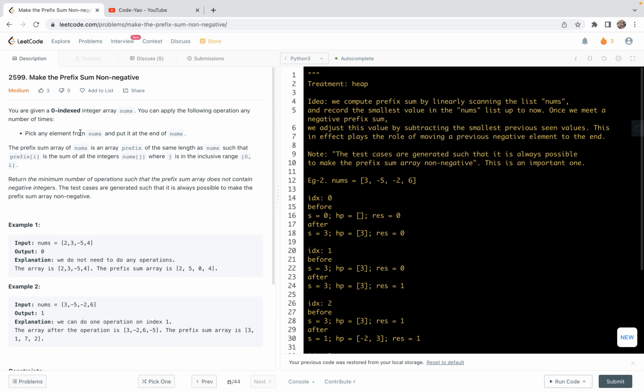So here in this problem, we are given a zero-indexed integer array called nums, and we can apply the following operation any number of times. Pick any element from nums and put it at the end of nums. The prefix sum of some array nums is an array, let's name it prefix, of the same length as nums, such that prefix[i] is the sum of all the integers nums[j] for j from the beginning up to index i.